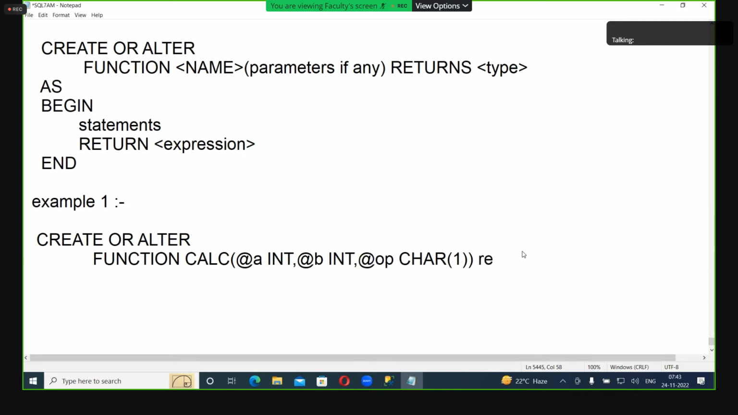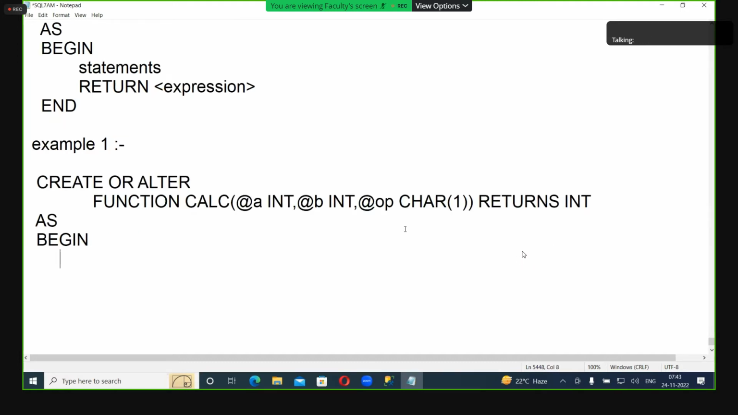Next one, returns what? Type. What is the return type? Integer. This function returns integer. So what do you want to return from this function? It depends on the value passed to OP. If the value passed to OP is plus, the function should return A plus B. If it is minus, the function should return A minus B. If it is star, A into B, otherwise A by B, like that.